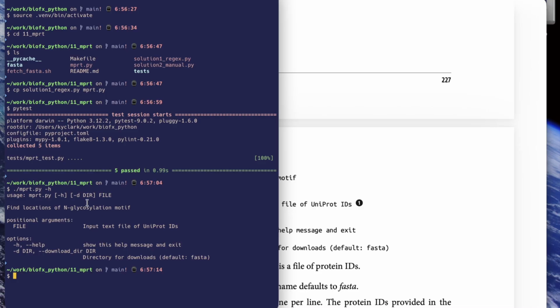And this is a little new here. We're going to have an optional directory that is going to be the directory where we're going to put the files that we download. And it's going to have a reasonable default. It's going to be called FASTA, which is a nice generic name for where we're going to be putting FASTA files. And then we're also going to accept a file that's going to be an input text file with the UniProt IDs that we're going to be downloading.